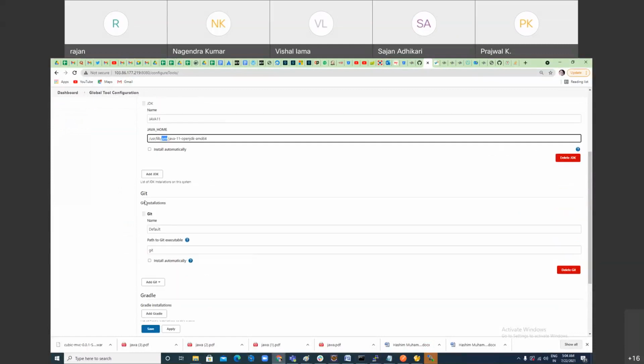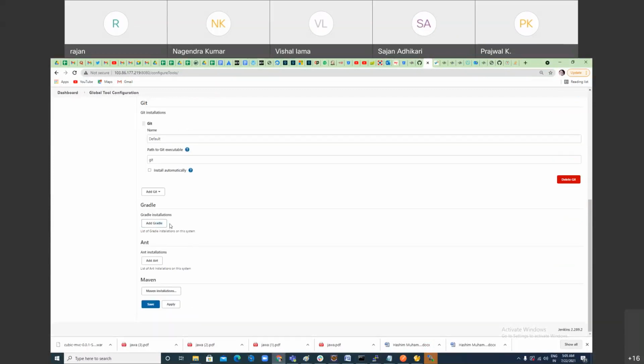Git is already installed on my computer. If it is not there, you can install it from here automatically. I'm using the default one. And we have Gradle, Ant, and Maven. All three are project building tools.